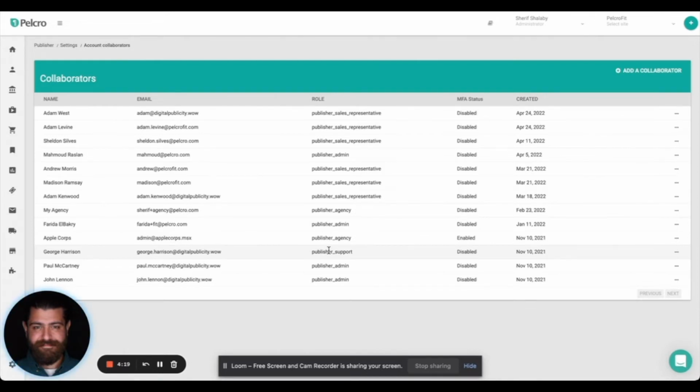And by leveraging Pelcro's access controls associated with each collaborator, you can assign a different set of access levels for each available site, or even specific sections of a site. This is particularly useful when you want to let other people access your account without giving them access to sensitive information. And having collaborator accounts can also help you to keep track of recent changes and events.